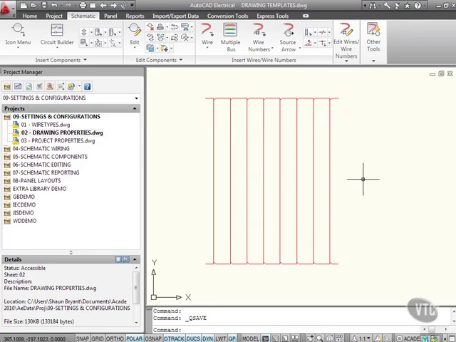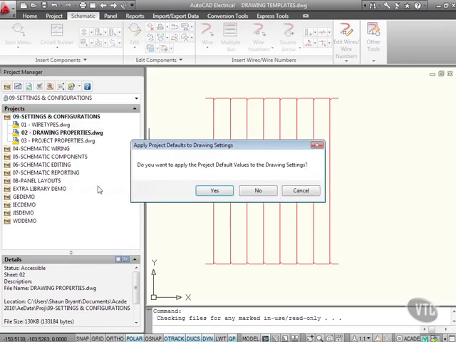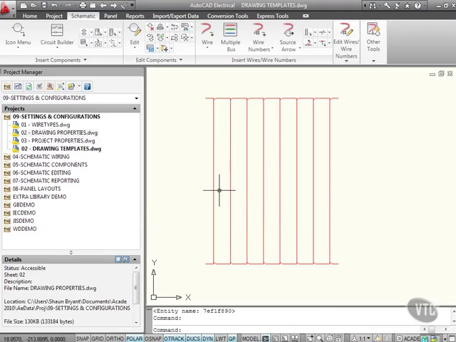Now I'm going to add this to the project anyway, because then we save our drawing templates drawing. So I'll right click here, as usual, add active drawing, and I'll apply the project default value. So that's my sequential 001 that I set up in my project properties, remember? So I say yes to that, and there's my drawing templates there.